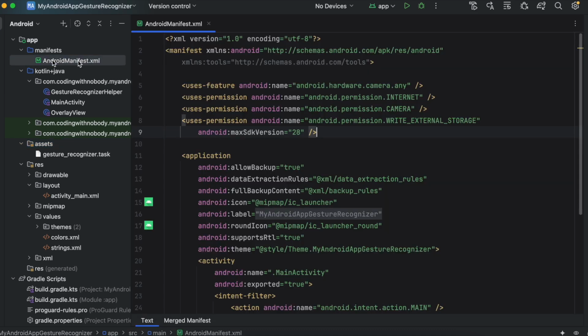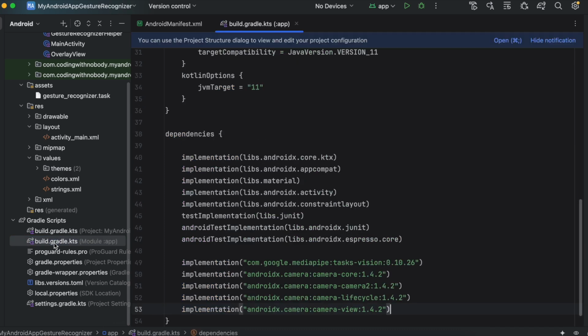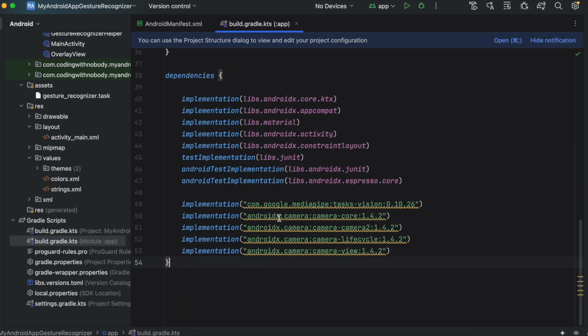Then go to AndroidManifest.xml, and here we have added this uses-feature of android.hardware.camera permission, as well as write external storage permission. Then you need to go to build.gradle.kts, and here you need to add this MediaPipe tasks-vision as well.